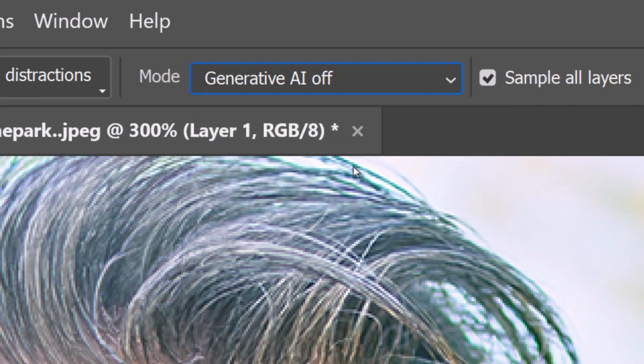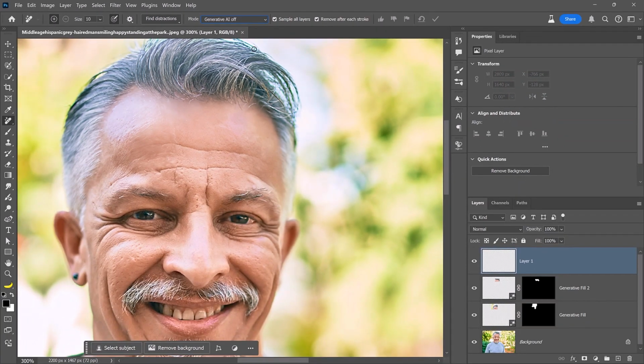There are 2 reasons why you would consider turning this off. Number 1 is so that you save generative credits, and number 2, so that the removal process is much faster since you don't have to upload an image to the cloud and wait for the generation. So in this case, we're going to use the Remove tool with Generative AI off, and we're going to sample all layers so that we can work non-destructively on this blank layer. And all I'm gonna do here is paint over these small imperfections, those strands of hair. And notice that the removal process is faster and we don't have to wait for a generation.